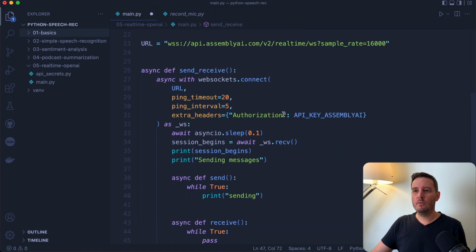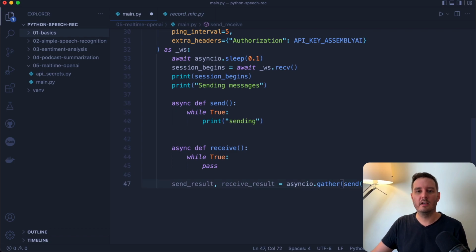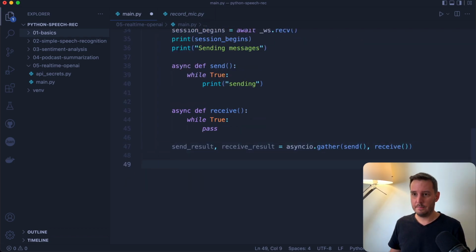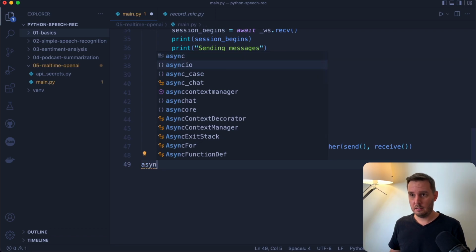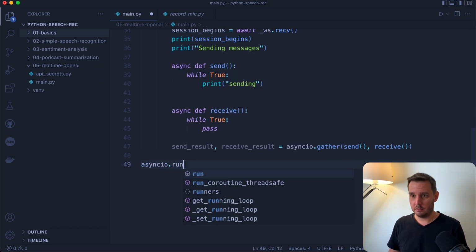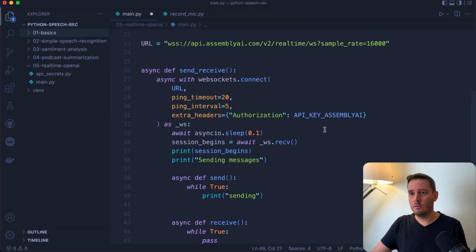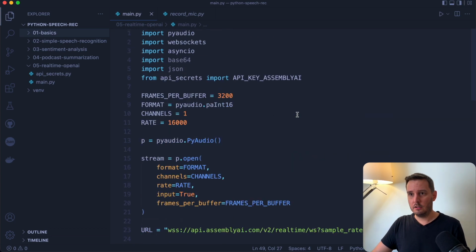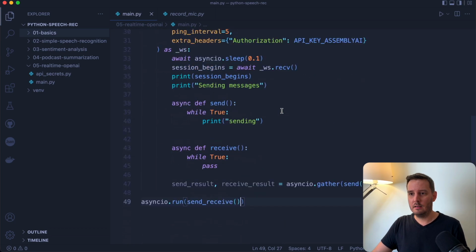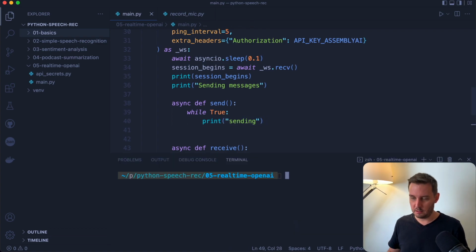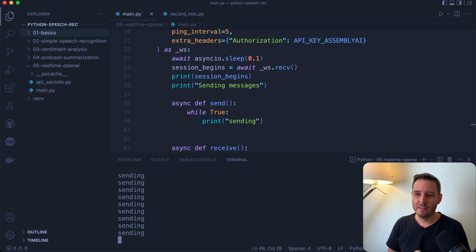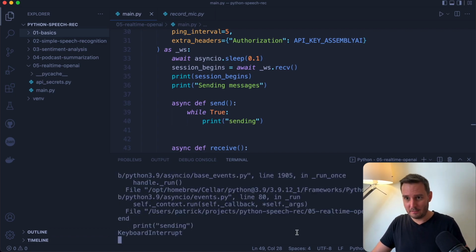And now after defining this function, of course we also have to run the code, and we have to run this in an infinite loop. In order to do this, we call asyncio.run and then our send_receive function. Now this should connect and then print sending all the time. So let's run this and hope that this works. Yeah, it's already connected and sending works.